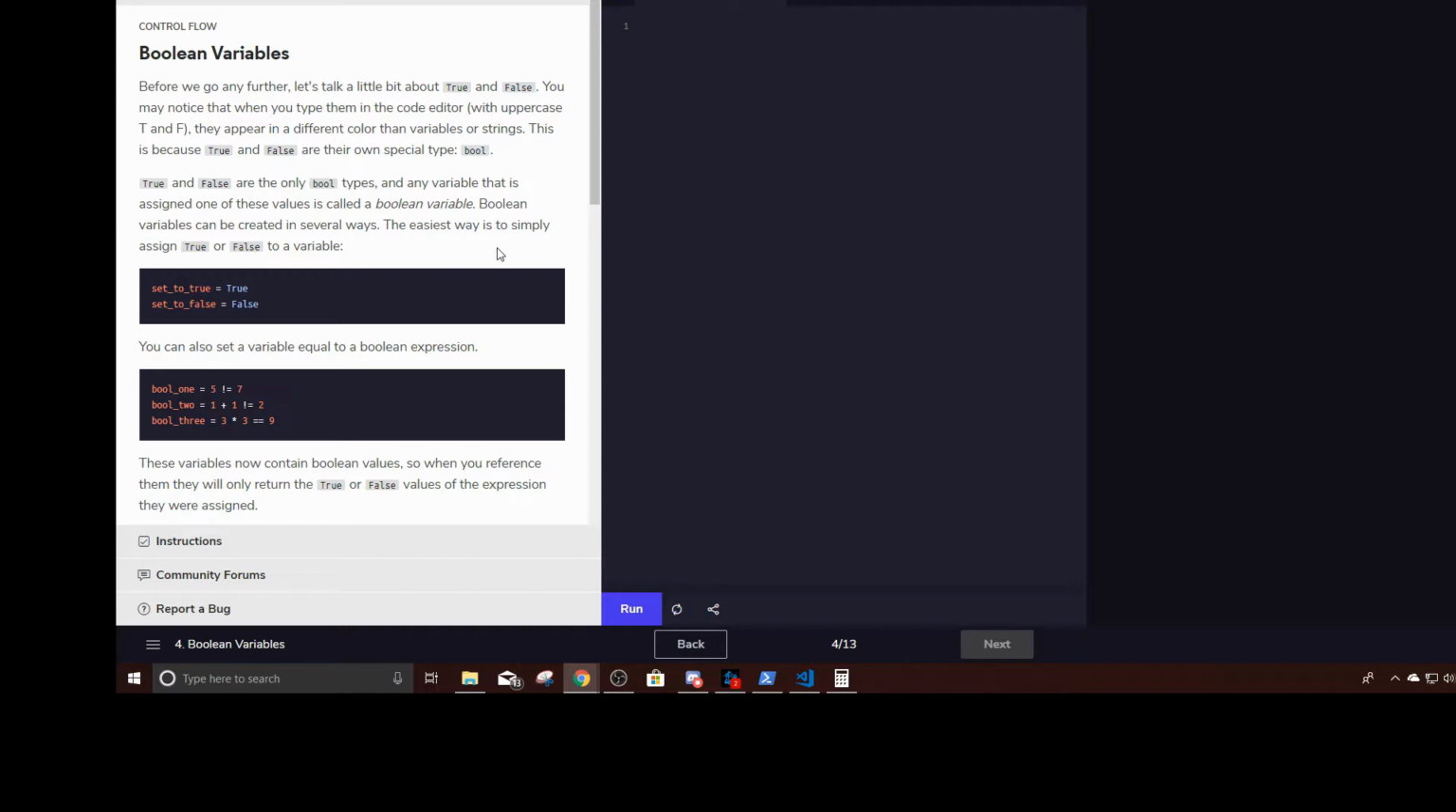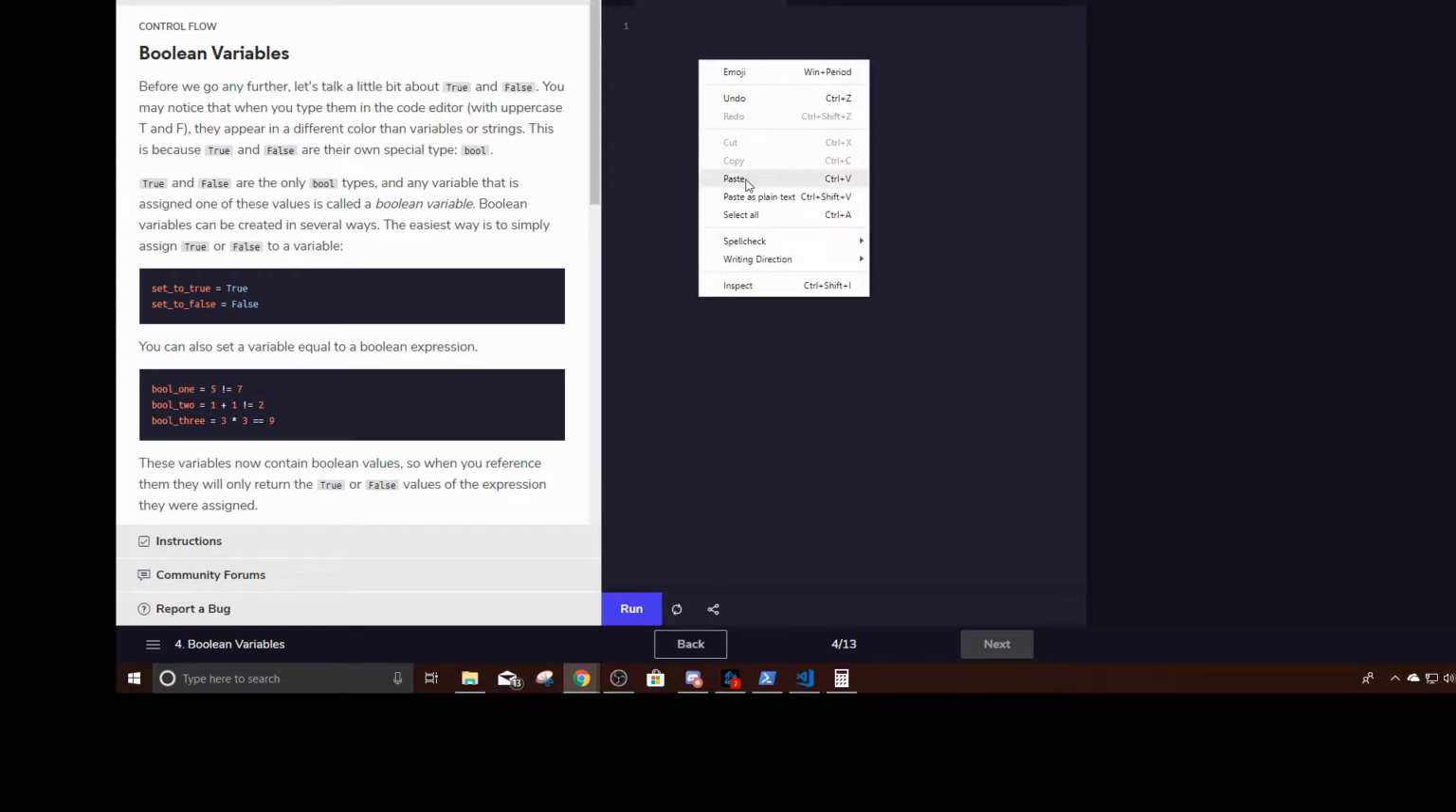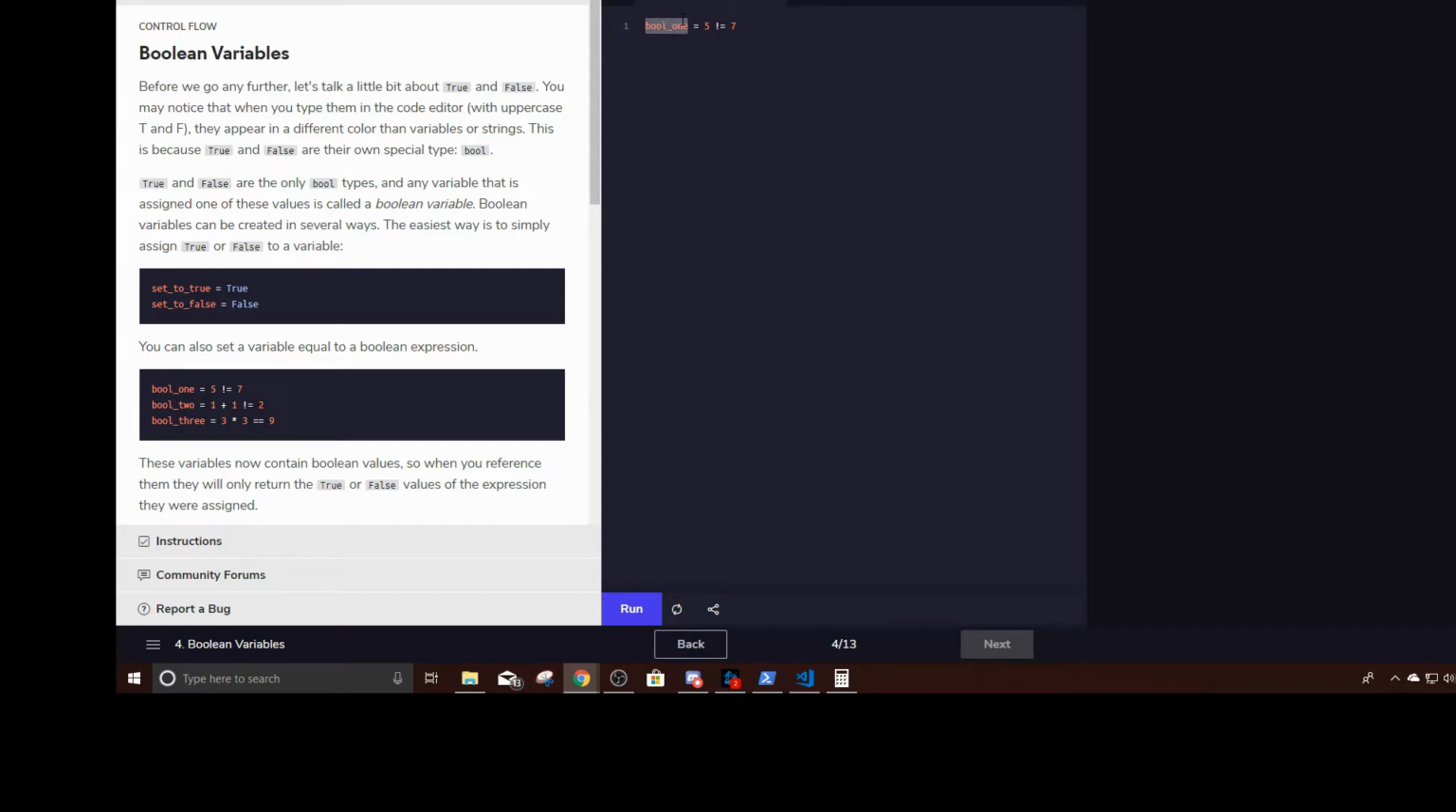Let's see. So it says you can set a variable equal to a Boolean expression. It's very interesting in Python. Let's paste the first example over here. You see that bool1. Here's the assignment operator. The assignment operator says everything to the left, assign the expression on the right to the variable on the left.